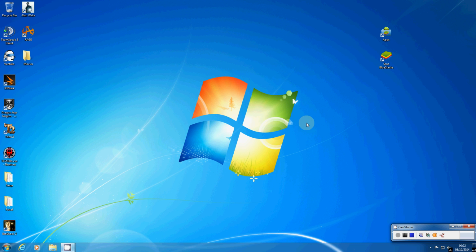Okay, with that out of the way, we will begin the tutorial with first installing an emulator. Now you need an Android emulator to run Android apps. The emulator I recommend is called Bluestacks.